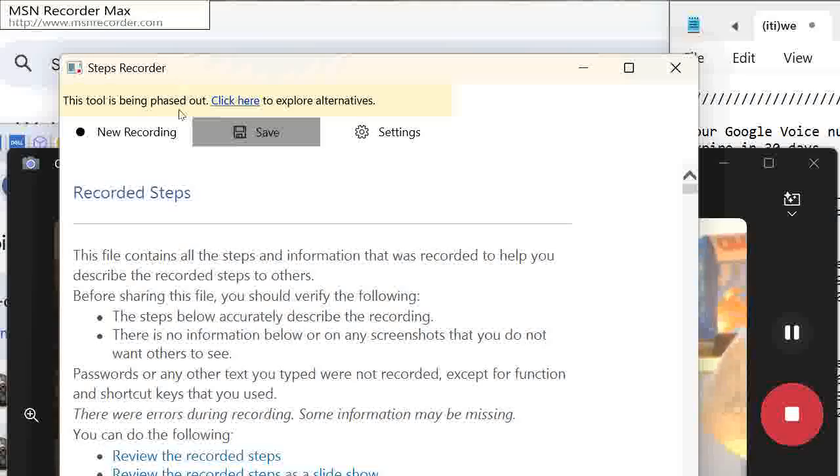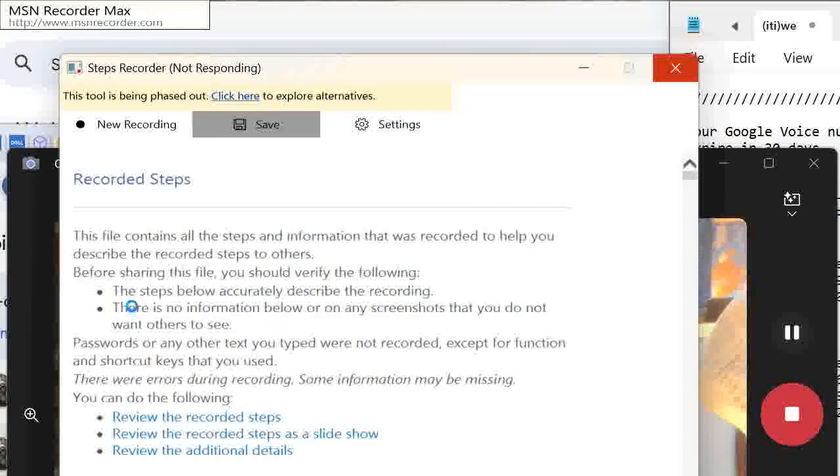Yeah, I wonder what should I do? It seems like I cannot save my file with step recorder because it's not responding. It says step recorder (not responding). And anytime I try to click a button on it or scroll up and down, I get the hourglass.